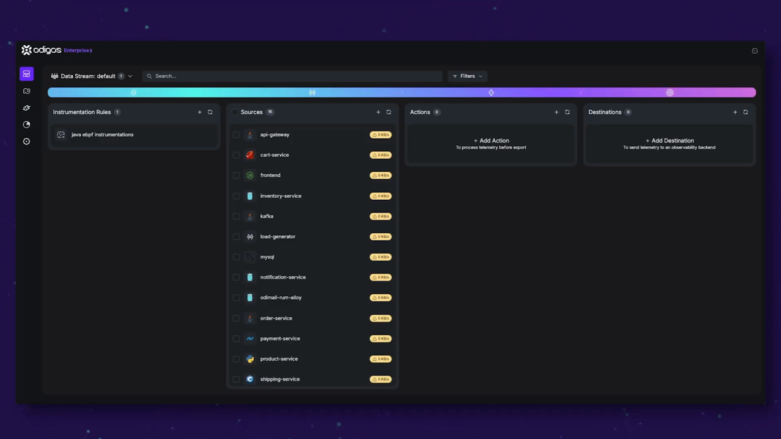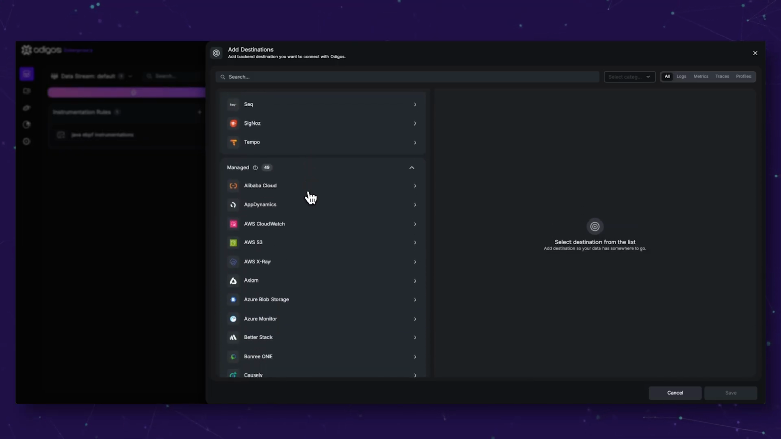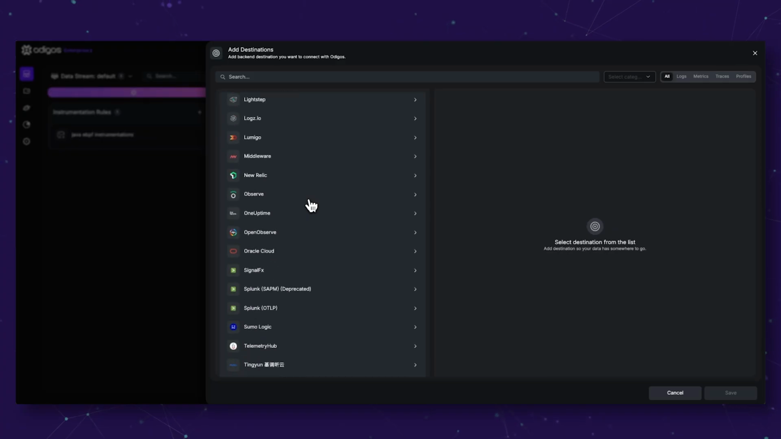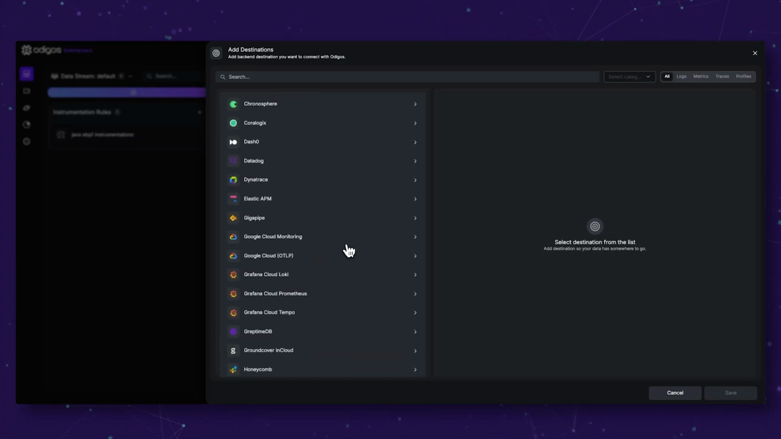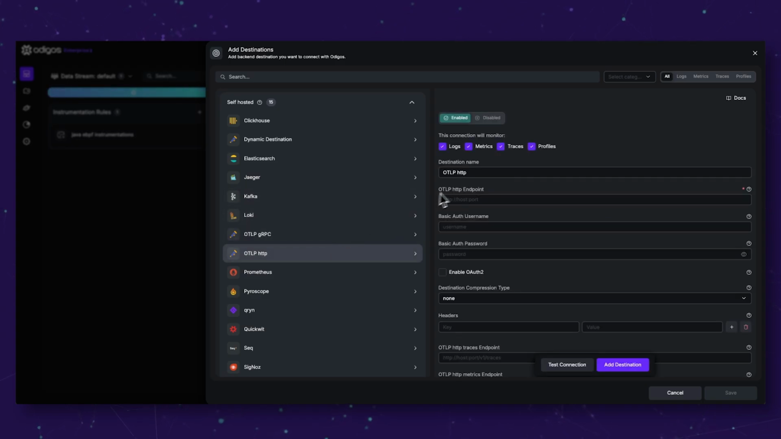Configuring destinations with Odigos is just as simple. Teams can route telemetry to the observability platforms they already use. Because Odigos is built on OpenTelemetry standards, telemetry remains portable and vendor neutral, eliminating long migrations between APM vendors and avoiding vendor lock-in. For this demo, I'll add a Grafana LGTM stack as my destination.